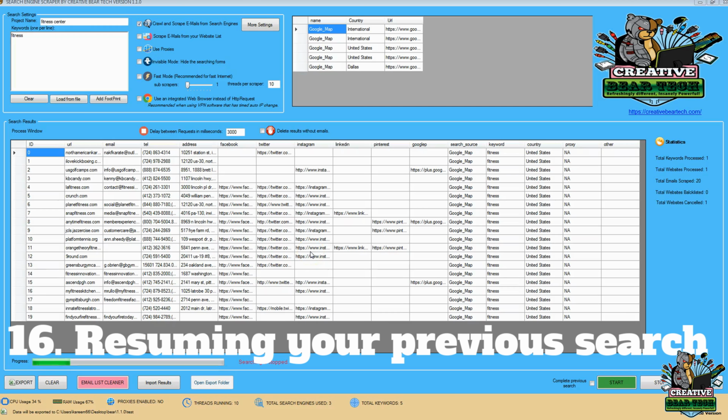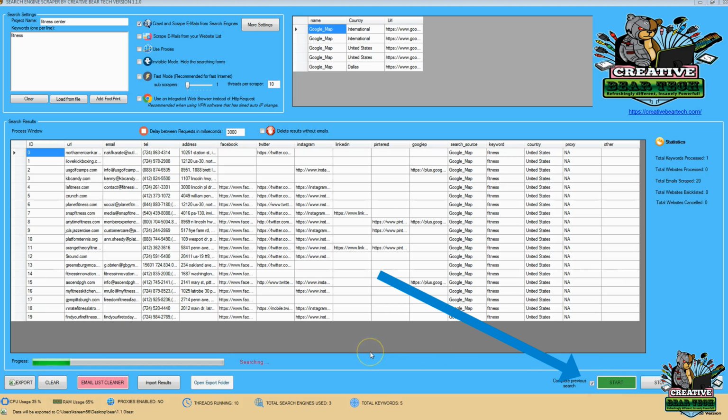This program has a great feature. If for whatever reason you were scraping and you had to stop your search, or if the program accidentally crashed, then you can actually continue your previous search. You do that by going down here where you can see the previous search button and toggle it on with a check mark, and then hit start again. This will enable you, even if the program crashes or something gets stopped, to resume getting the leads that you need for your business and keep scraping emails.